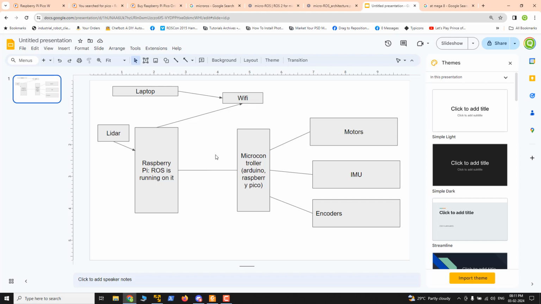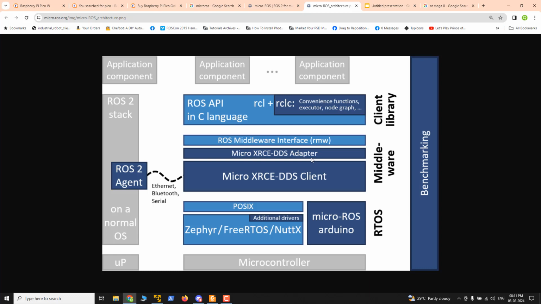So micro-ROS is again the same thing as rosserial, but it can run a micro version of ROS 2 in a real-time OS or RTOS, or you can run it on Arduino-based boards like Teensy or Arduino Due in a bare-metal fashion. I will explain that actually. So it will be better to start from the block diagram.